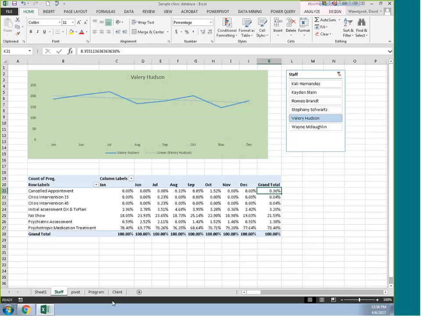Okay, probably have time for one more. Is it possible to copy and paste pivot tables? For example, if you want to show two staff on the same dashboard area.